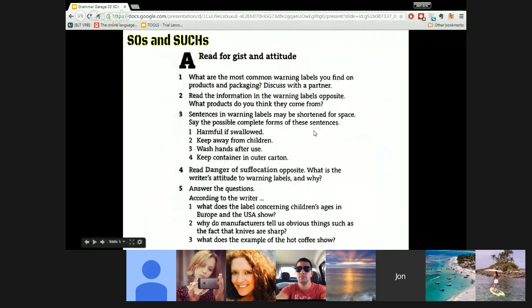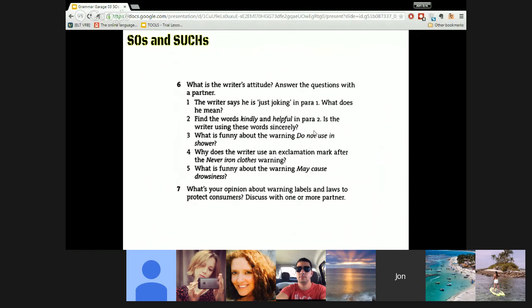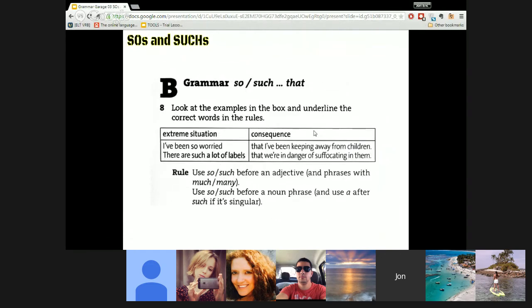Listen, I want to focus on so and such now. So we're going to hone in on grammar. We can talk about the article another time. In fact, we'll probably read this again in a different kind of class because it's an interesting article. But let's jump ahead here. Look at these examples in the box. You can't underline, but you can tell me the correct rules. All right? So Tanya, can you read the first example for us?